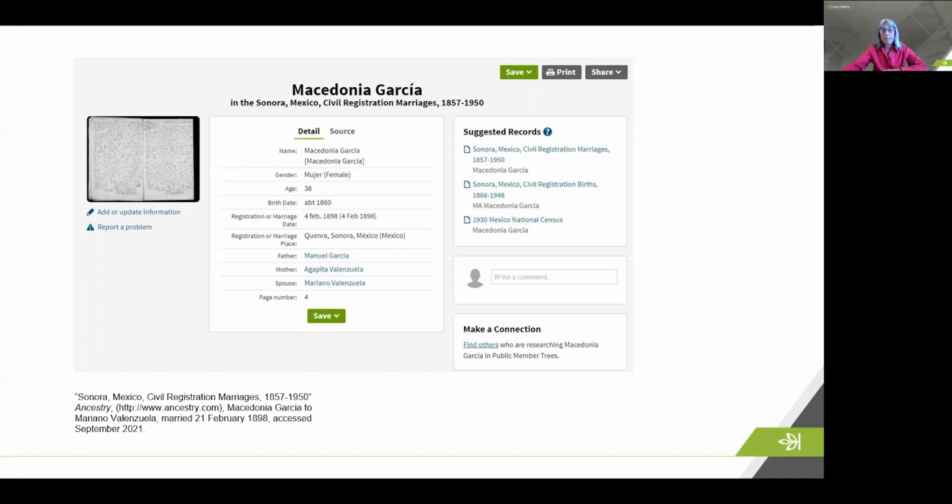You can view and read the original record, which is full of details. The suggested records linked to the bride's name may be helpful. You can quickly check them out to see if they're useful to you. If you click on the groom's name, you will see more information on him.